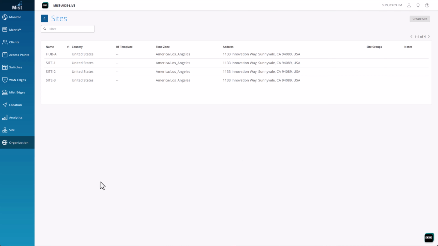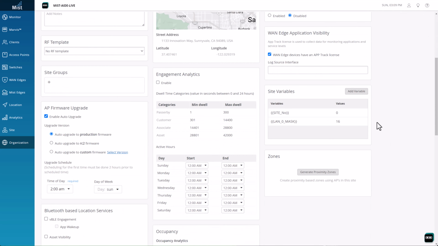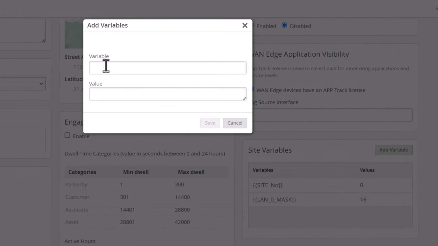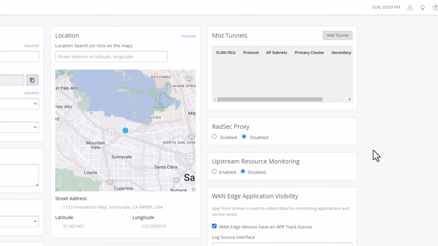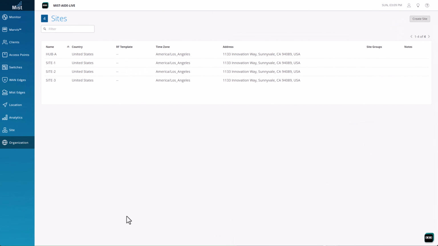Okay, and also we would need to go ahead and configure on hub A site. We'll add the same variable, but as a reminder, it would need to resolve to a /24. Okay, we added our variables, and next we would need to go ahead and configure our networks.